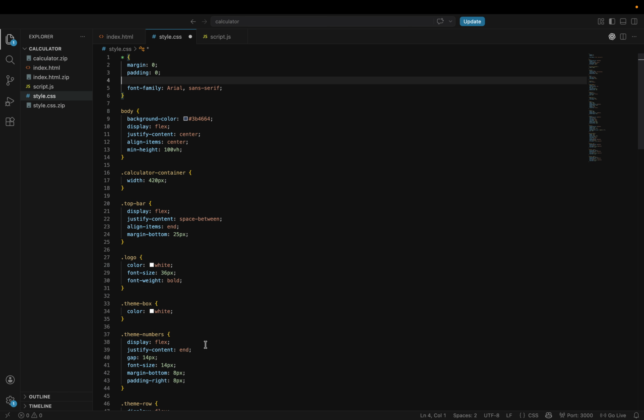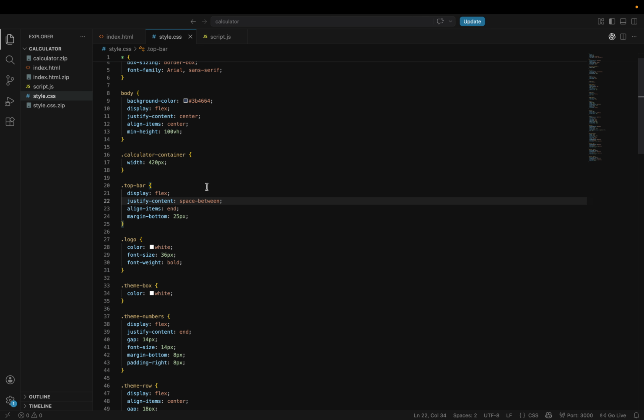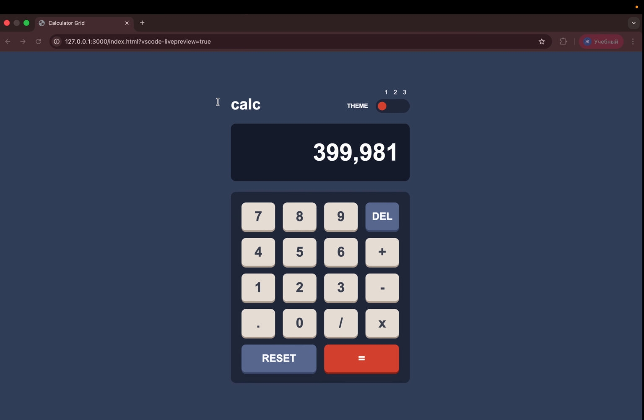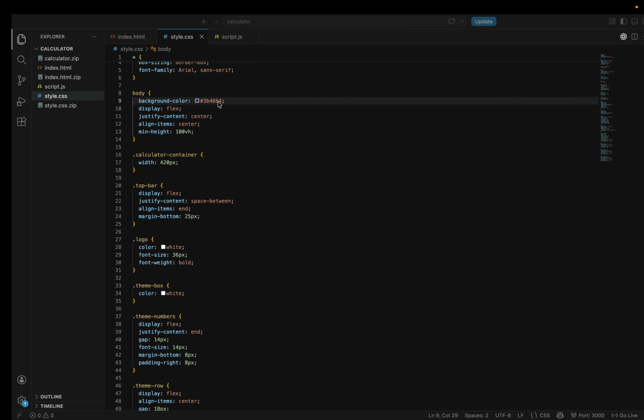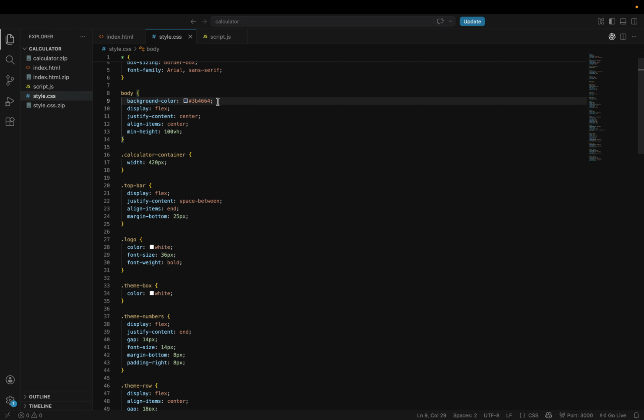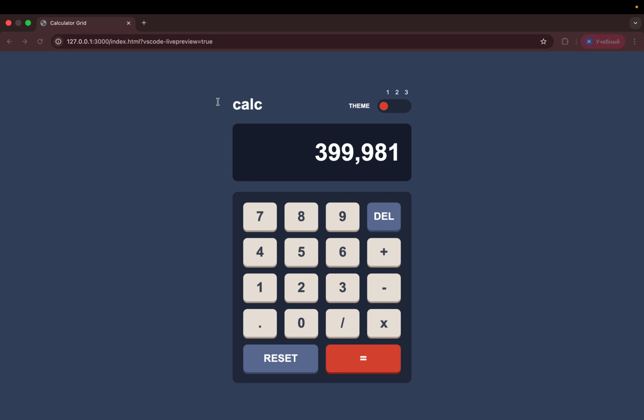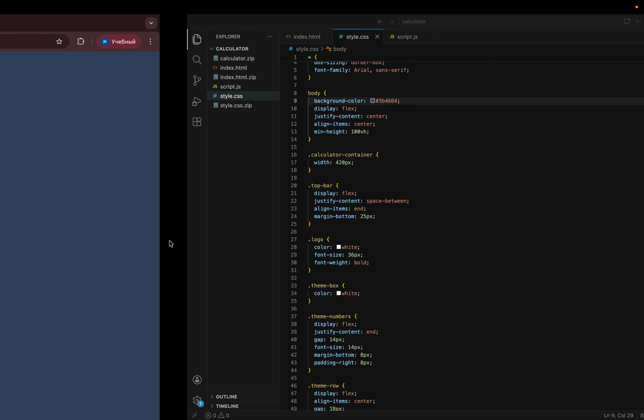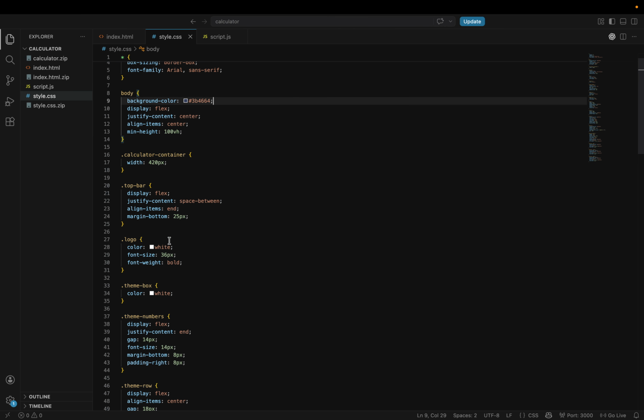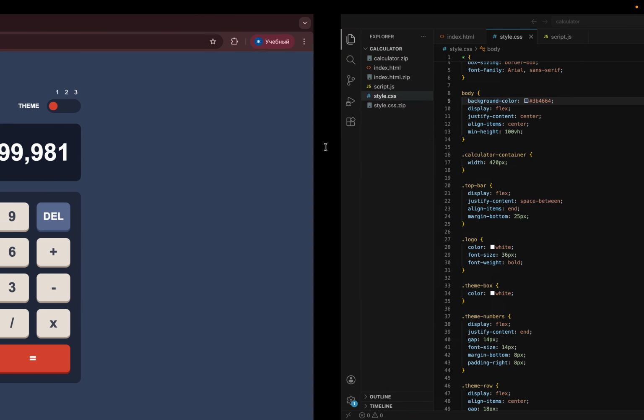Oh my gosh, why is it not working? Okay, font family for all of them Arial sans serif, and for body background it's like this purple. But in making your design, you can make your design. I do this because the example calculator looks like this.